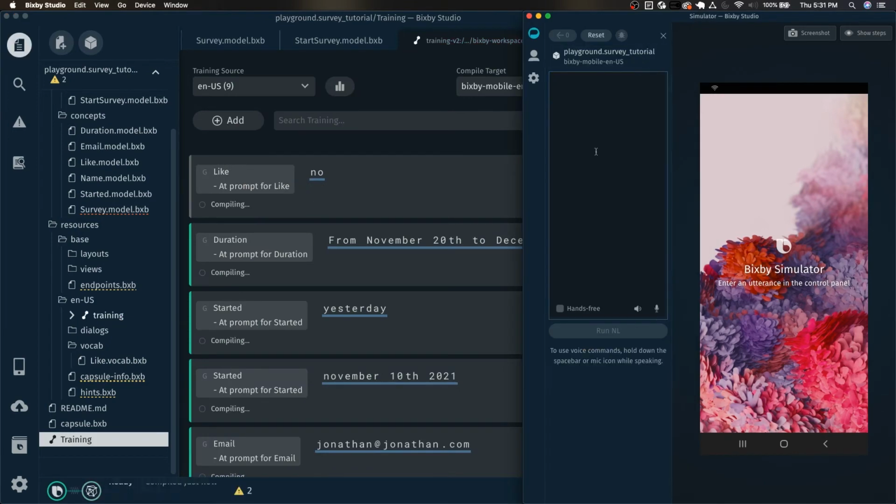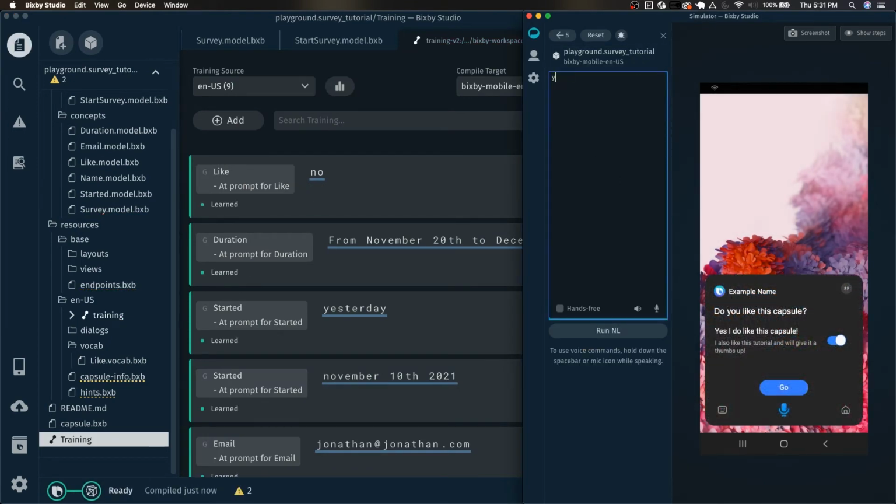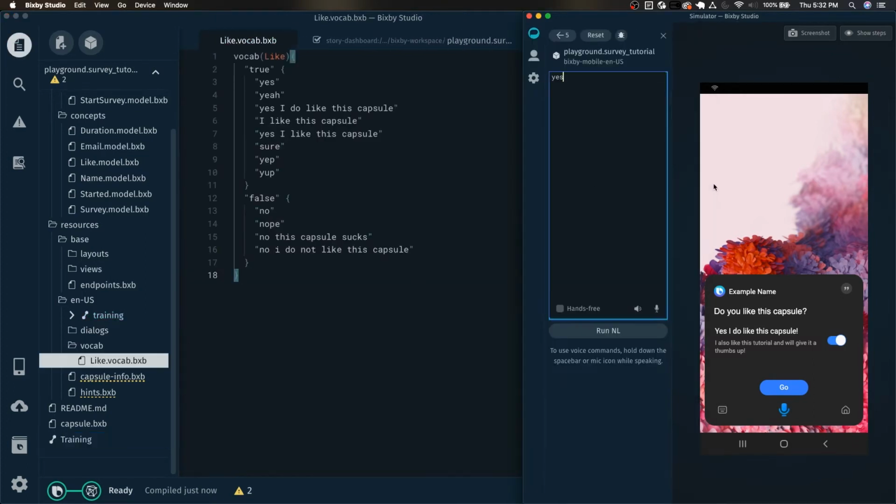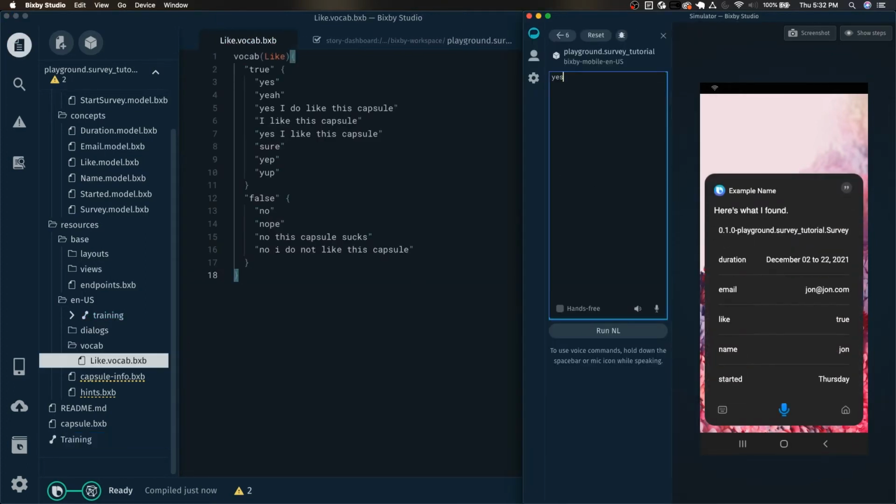Let's go ahead and try that out. And here we can say yes, which we had as a synonym to true from earlier. Here's what I found. And there we go. There it is. And it also grabbed true for us and returned it just as we needed.